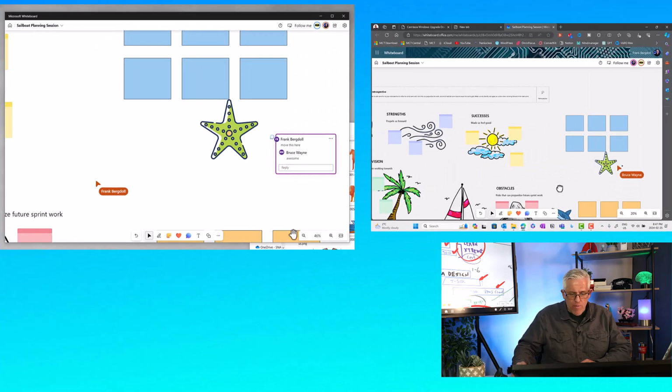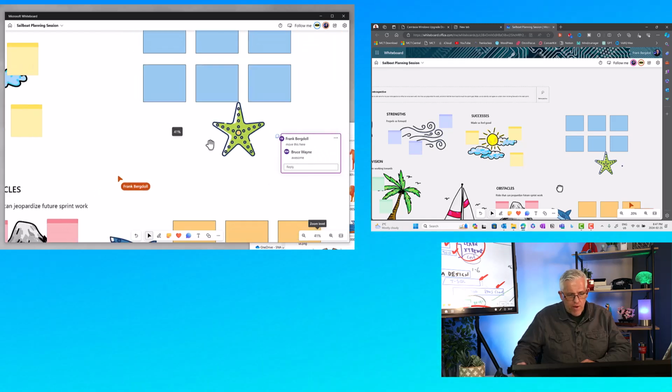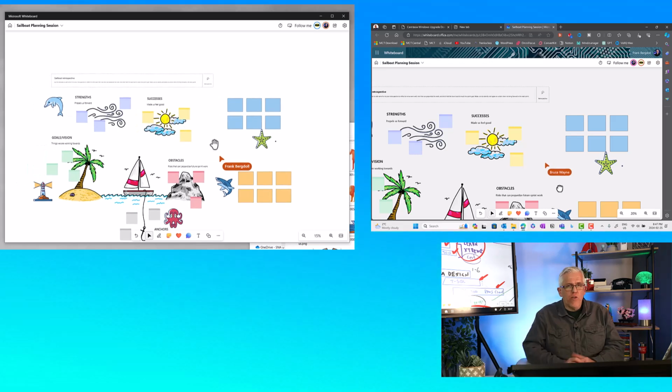And I can do the same here. I can come in and zoom in, zoom out, whatever might work for me so that I can see more or less of the whiteboard and zoom in on certain areas. So you can see that this is very useful.